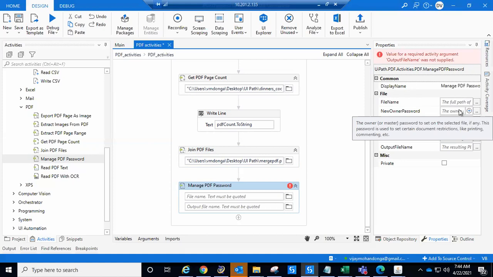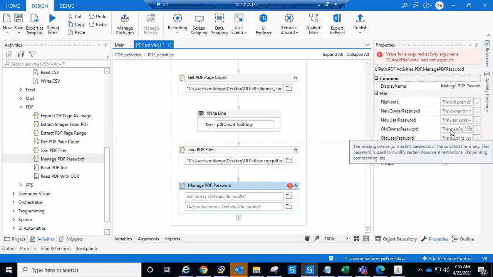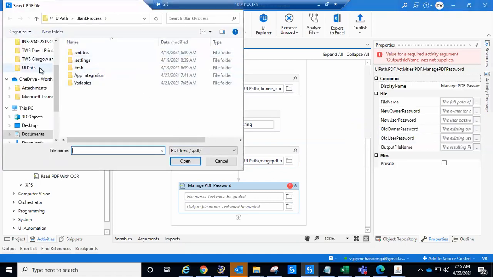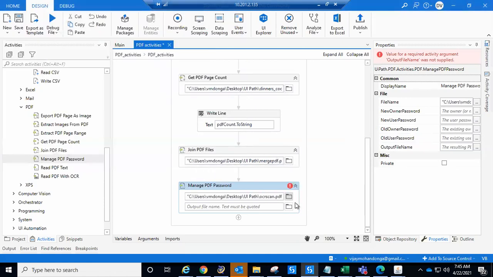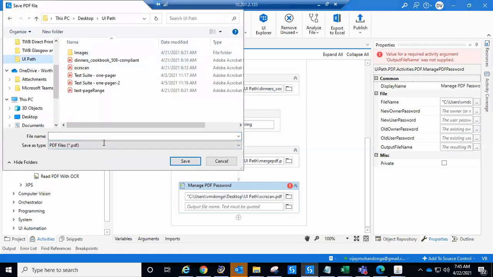Okay. So if you already set a password to a PDF file and you want to modify the password, then you have to give the old owner password, user password, and then make a modification. Clear? So Vijay, choose a file without password. Choose an OCR scan only. So below it, choose the path location where the password protected PDF file is to be saved. So now after this, the output will be a PDF with a password set.